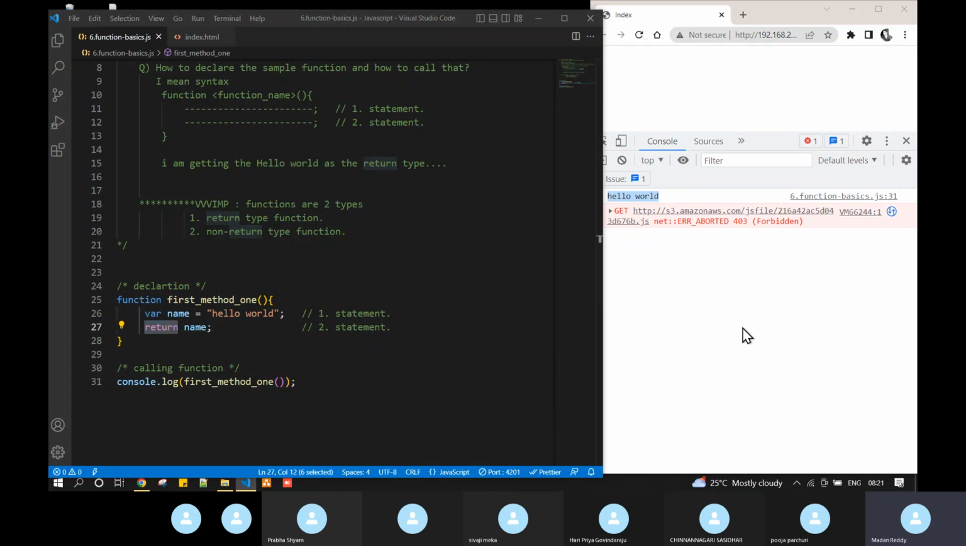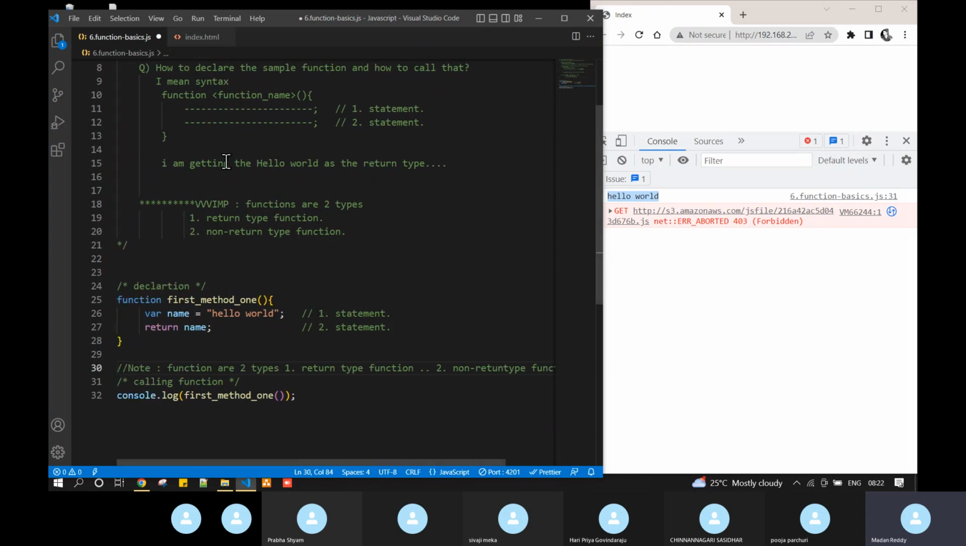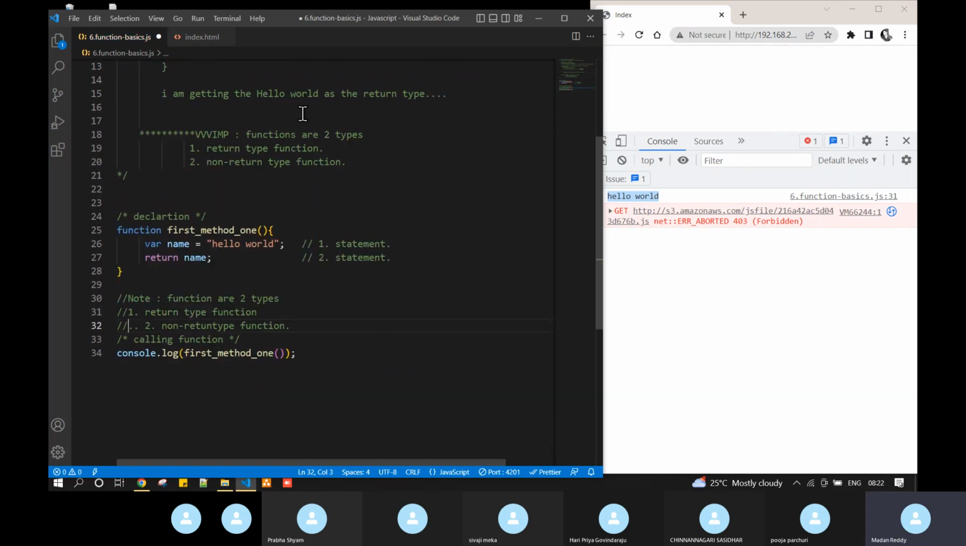Note it down: functions are of two types. One is the return type function, and one more is the non-return type function. Keep in mind that this is very, very important. So this is the return type. What about the non-return type? The non-return type function won't give anything.